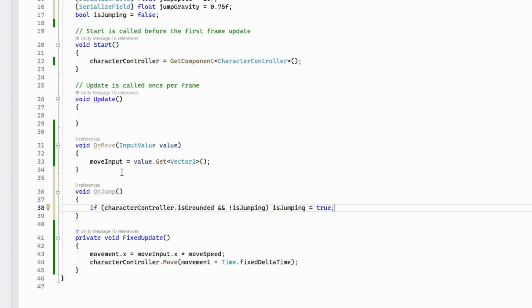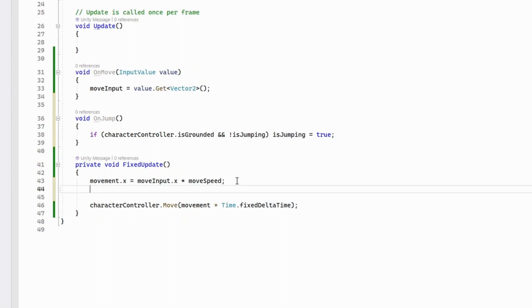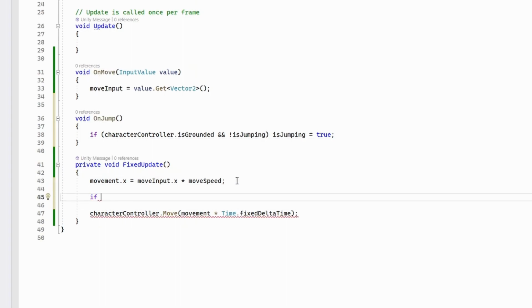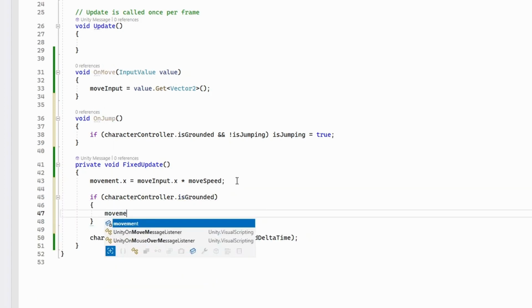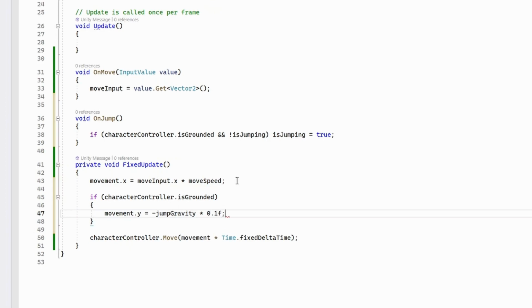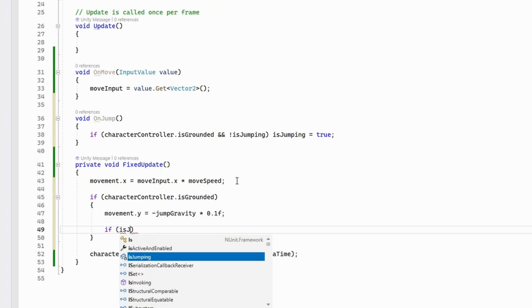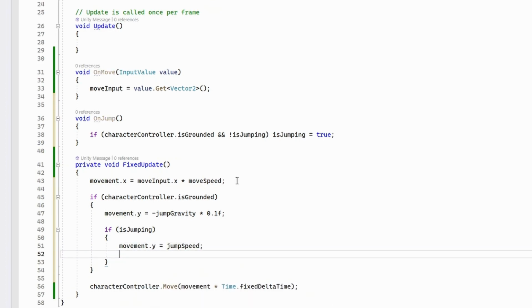Let's expand the FixedUpdate method. If the character is on the ground, then we set his vertical movement down at 1/10 of the gravity of the jump. This is necessary to ensure that the isGrounded flag of the character controller component always provides the correct value. Inside this condition, add another one. If the player is jumping, then set the vertical movement value equal to the jump speed. Reset the isJumping flag.